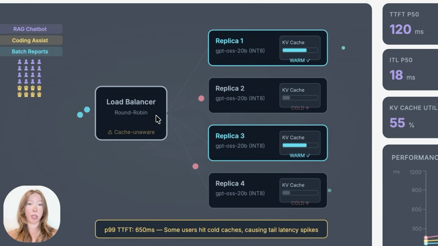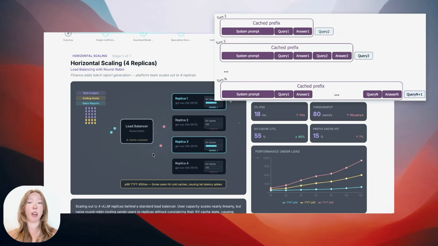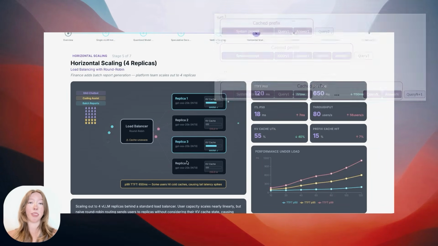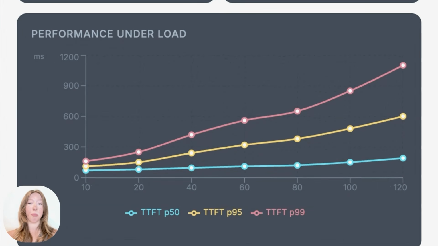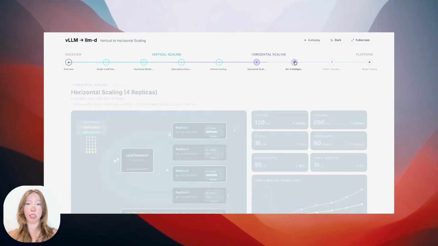There's also a smarter opportunity being missed. If 10 people all ask, "Where's the coffee?" they should all be routed to the replica that already has cached that response. Otherwise, P95 time to first token improves, but P99 remains high due to cache misses, and prefill compute is wasted. This is exactly why llm-d exists.